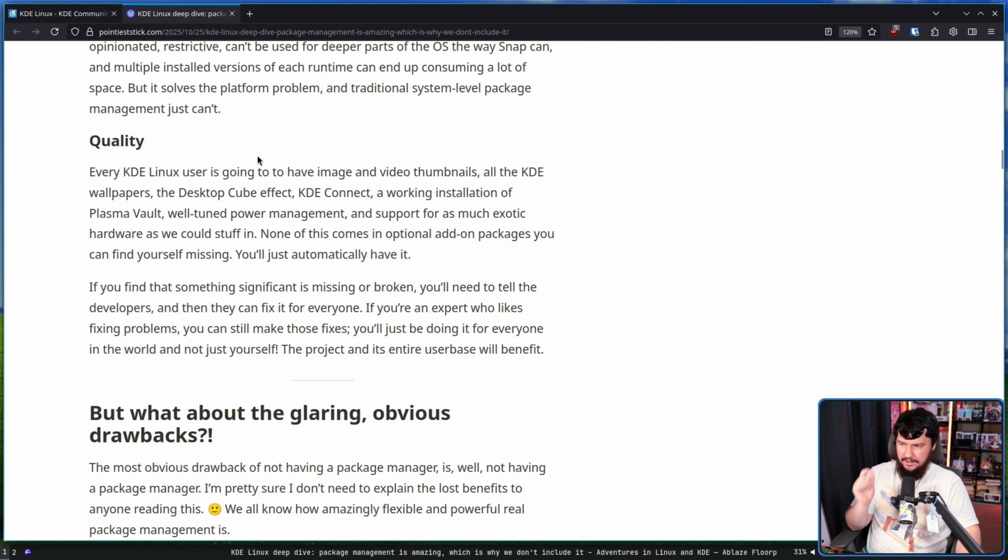And quality. Every KDE Linux user is going to have image and video thumbnails, all the KDE wallpapers, the desktop cube effect, the most important feature, KDE Connect, a working installation of Plasma Vault, well-tuned power management, and support for as much exotic hardware as we could stuff in. None of this comes in optional add-on packages you can find yourself missing, you'll just automatically have it. If you find that something significant is missing or broken, you'll need to tell the developers, and then they can fix it for everyone. If you're an expert who likes fixing problems, you can still make those fixes.